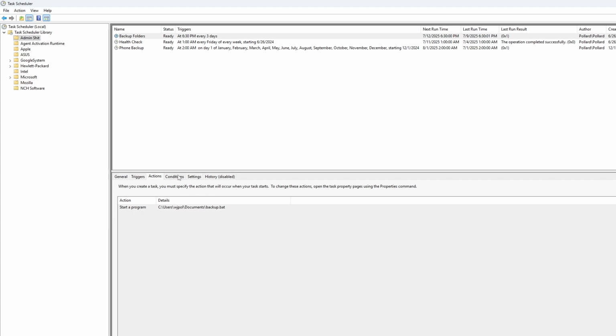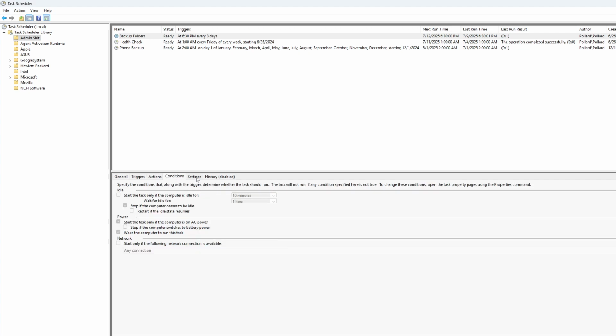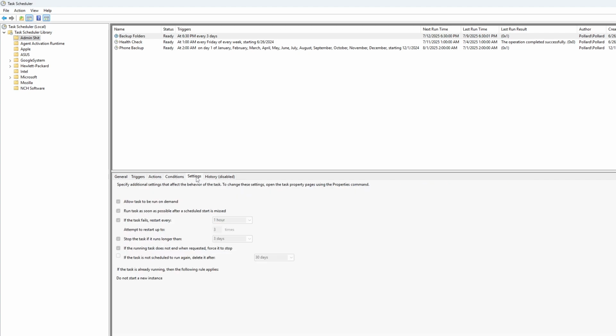And I'll show you these bat files. Conditions, set them to what you want. And settings, things like that. I recommend doing it like this though. Run it as soon as possible if it's missed. That way it goes ahead and catches back up. And if it fails, try it again, but make a limit to it, because if it keeps on failing, then you got a problem and you need to go back and look at it.